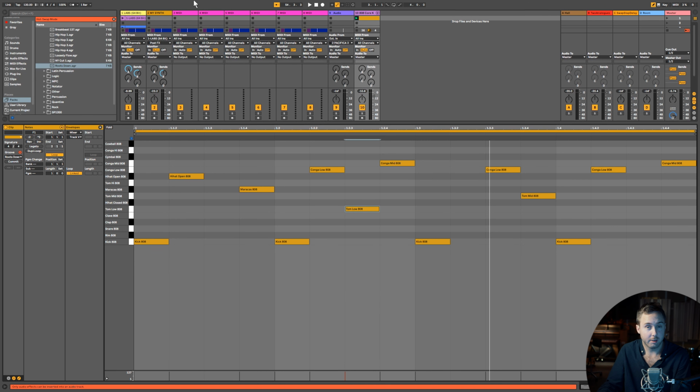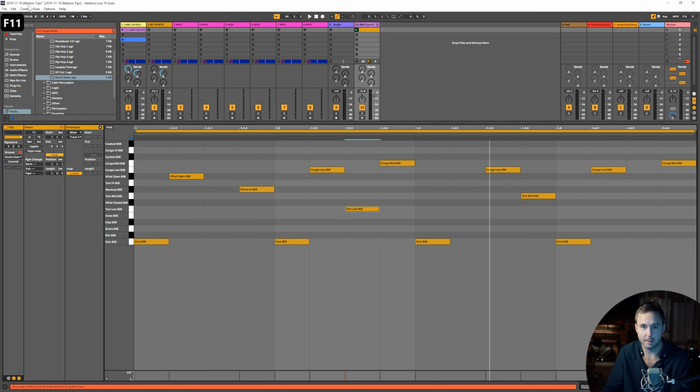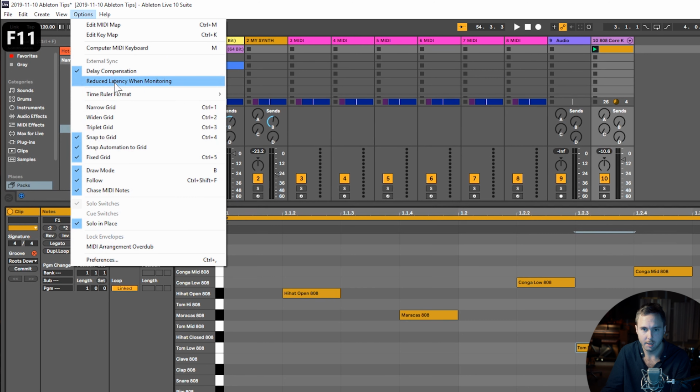When you're recording MIDI or audio, sometimes there's a lot of latency, and Ableton has this function called reduced latency when monitoring. When you're using plugins that introduce latency, the only way of really bypassing this latency is to actually delete the plugin. So in general, when you're making the music, playing the instruments and figuring out how the song should be, try to avoid having heavy plugins on the mastering bus, because that will just introduce latency to all of your tracks.